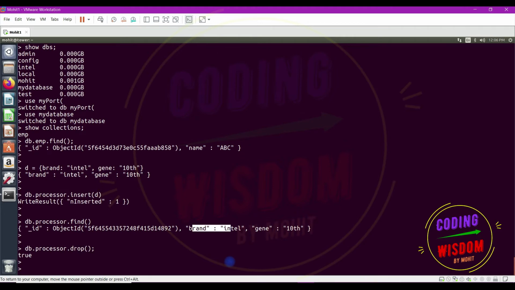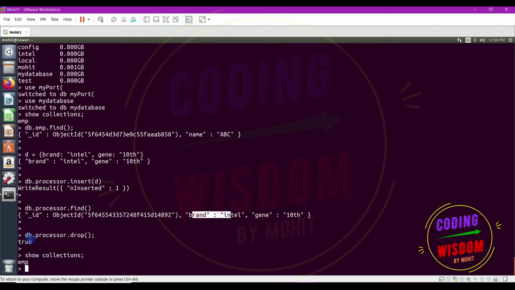Done. It's like a delete. So good news, true. Let's see, show collections. Now there's nothing like processor, only amp. So in this way you can create, delete and insert the record or insert the collection.